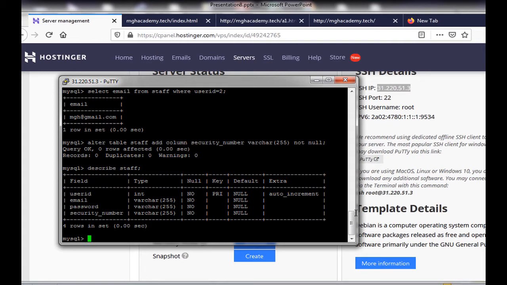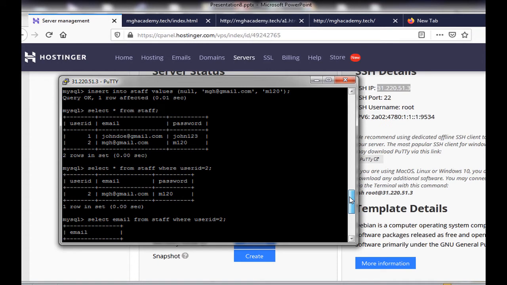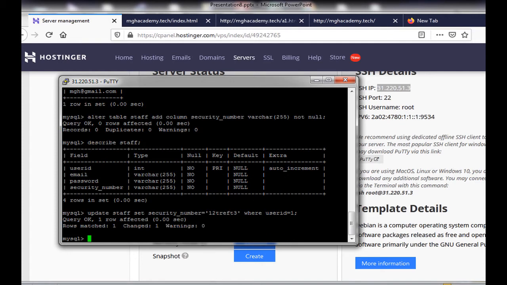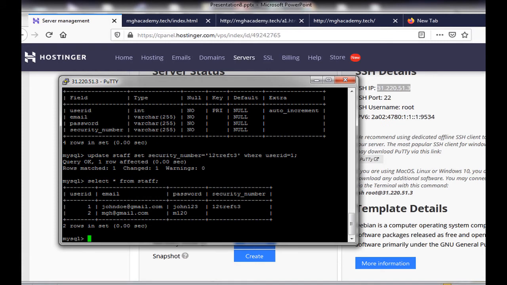Now we want to also add this for our two users with the user ID of 1 and 2. So you would say update staff, set the value of security number equal to treft3 or anything, where user ID is equal to 1. Now we hit enter and again we say select everything from staff. Now we hit enter. As you see, this has been added.